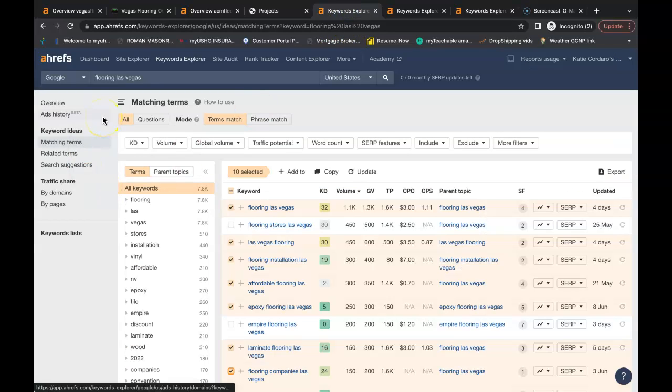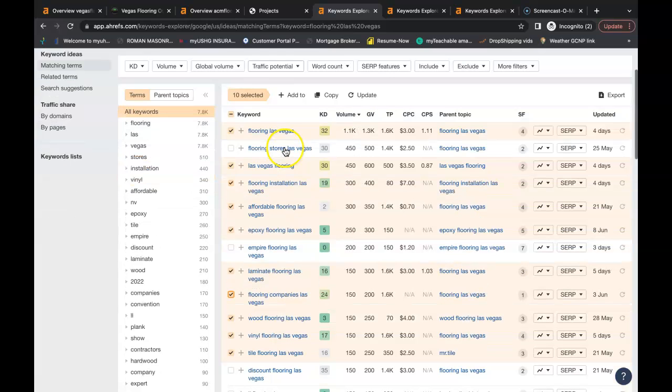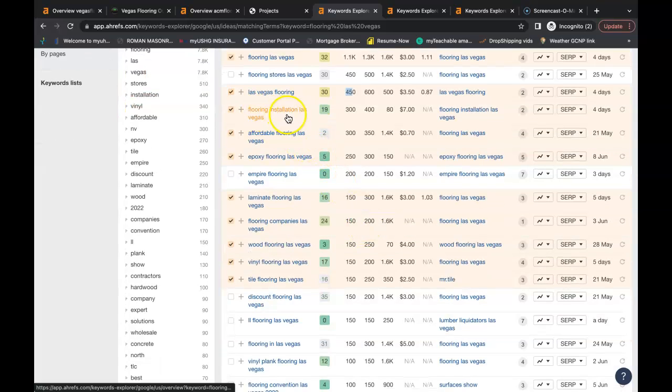This tool here is called Ahrefs. It's a paid tool. It buys data from Google. These are just examples that you can put inside your content. So when somebody searches this term on Google, they can potentially find your website. So you have flooring Las Vegas. That's being searched 1,100 times a month. You have Las Vegas flooring 450 times a month. You have flooring installation Las Vegas 300 times a month.